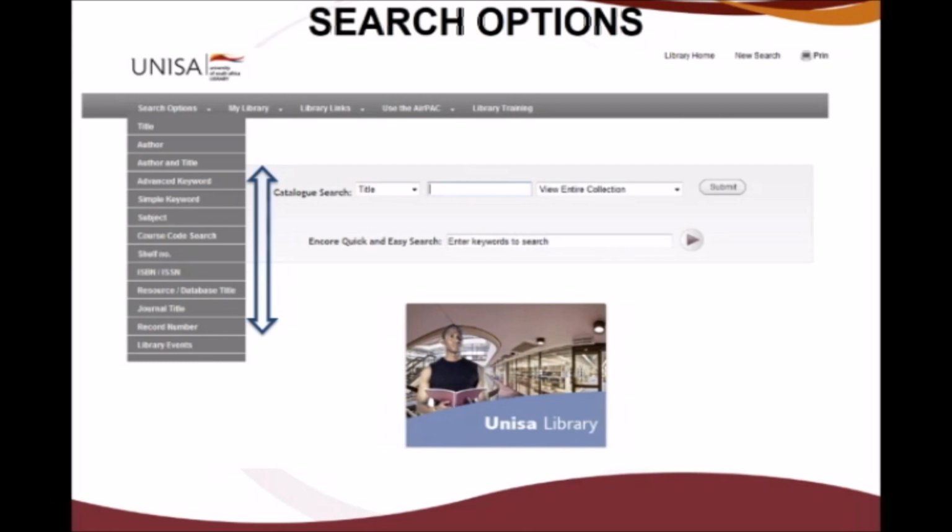In this instance, you can also search for advanced keywords. You can search for simple keywords like research methods or methodology, or any other topic under the subject area. Or if you have, say, TAT 101 as a course code and you have recommended readings, you can search them under your course code. So it allows you to search under course code, the subject of your interest, the keyword.